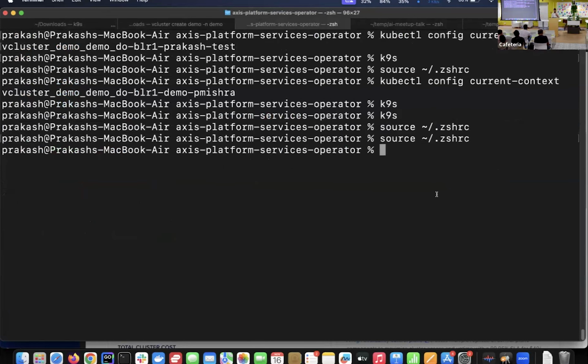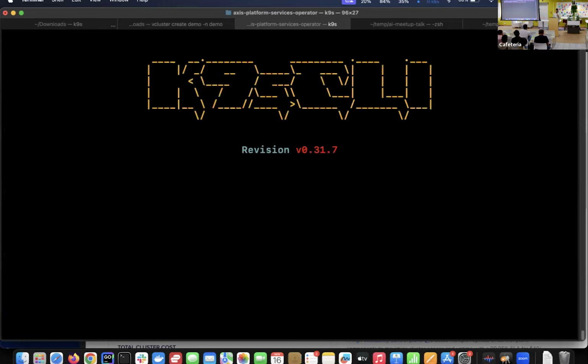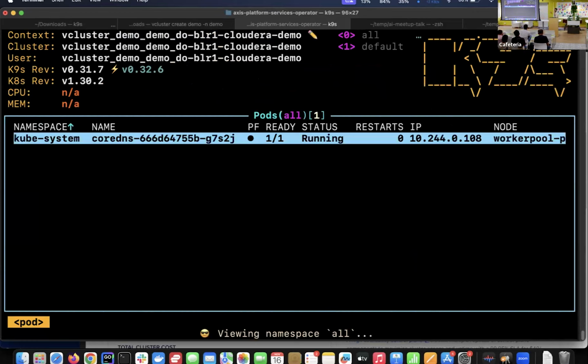Yes. Now I am going to check the current context of my Kubernetes cluster. After I created the virtual cluster, it has exported that virtual cluster's kubeconfig locally, right? So now I'm within the virtual cluster. So this is what my virtual cluster now looks like. Right now I'm talking to a virtual cluster, which is vCluster demo, right? And how many pods does it have running?